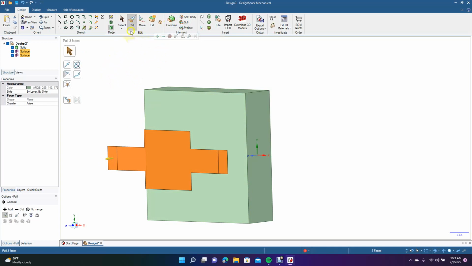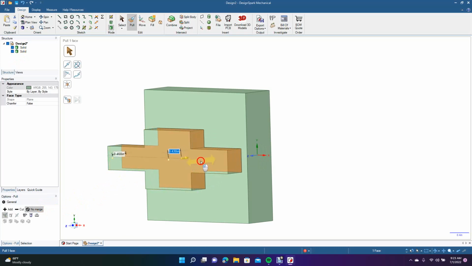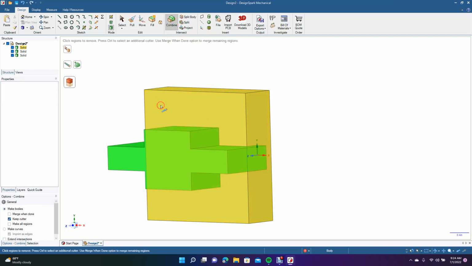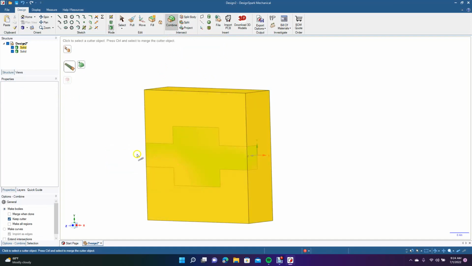So let's go to pull. Let's pull this down so it's in here a little bit. Only before we do that, let's make sure to click on no merge. Go about halfway in there. Then we go to combine. And then we're going to go here, here. Still don't know if this worked.